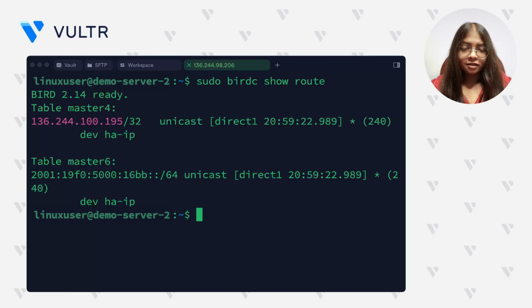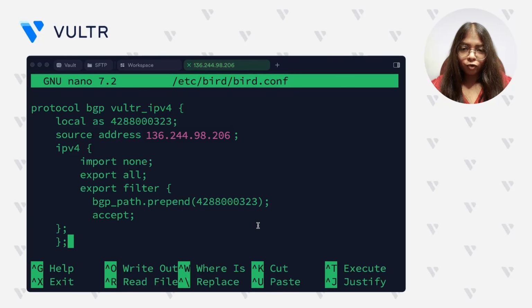For that, let's configure demo server 1 as our primary instance, which receives all the traffic by default, and demo server 2 as our secondary instance, which receives traffic when demo server 1 is either down or unreachable. To do this, we need to reconfigure BIRD 2.0 on demo server 2. In both the Vultr IPv4 and Vultr IPv6 blocks, we are modifying the export statement with a BGP prepend filter to reduce its routing preference. This tells BIRD to prepend the local ASN when we are advertising the routes. Let's save the changes and exit from the file.